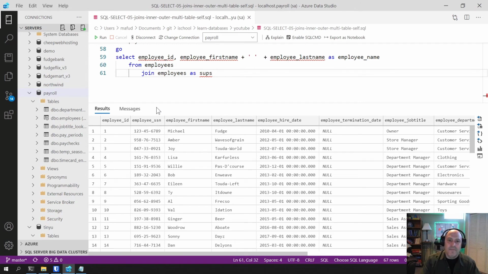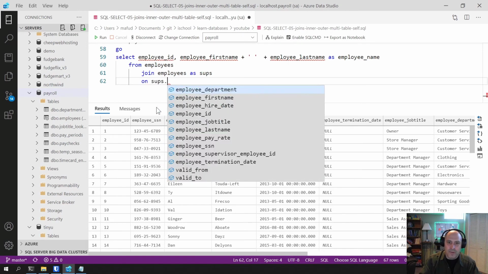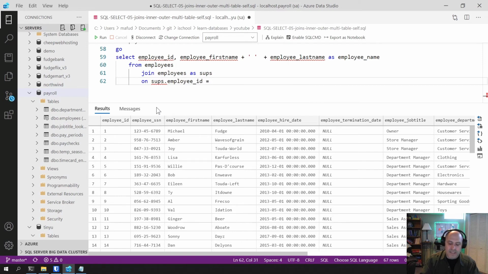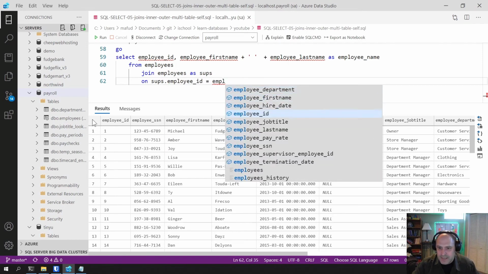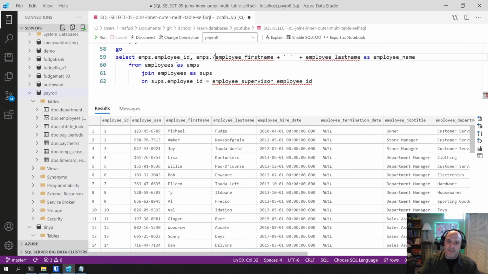And let's join them on the supervisor's employee ID equals the employee supervisor ID. Okay. Now you'll see it's still complaining, and that's because you really can't alias one table without aliasing the other. So I have to say as emps here or something. And now I can say emps employee ID, emps employee first name, emps employee last name, and then emps.